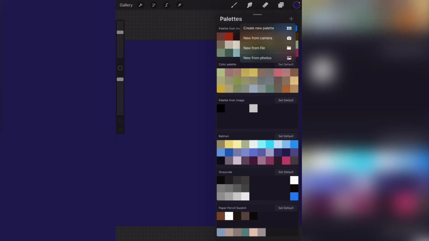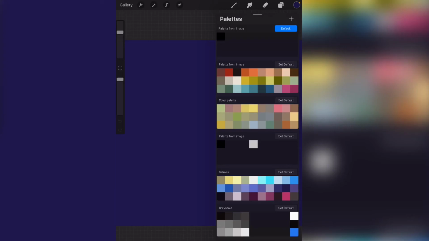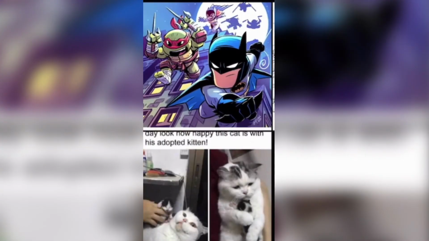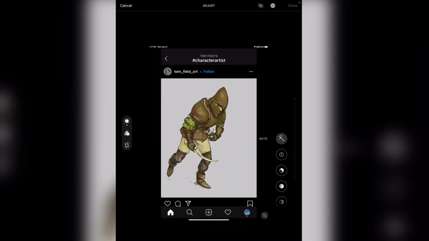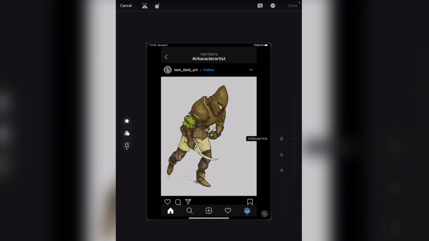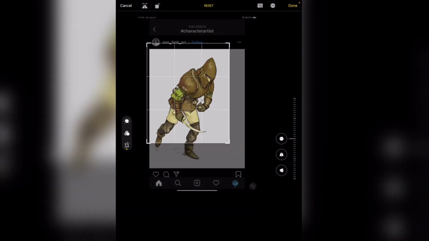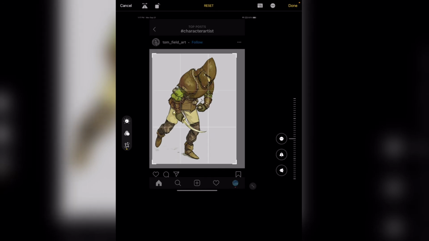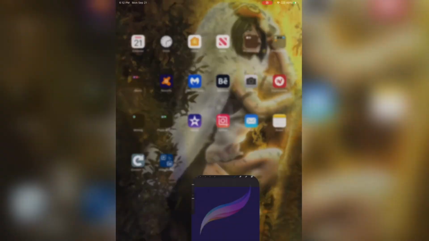I don't know what's happening. If it's not understanding that there's other colors in the image, I don't know if I need to edit the image itself. So let's play around with that theory. I'll go into the photo. I'm gonna crop this image so there's no black, anything, and it's just the little knight character guy here. Let's say done. Go back into Procreate.